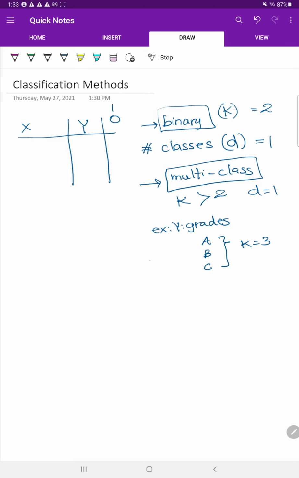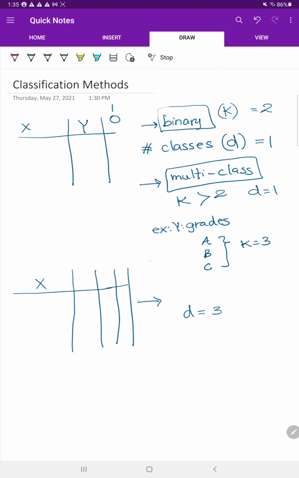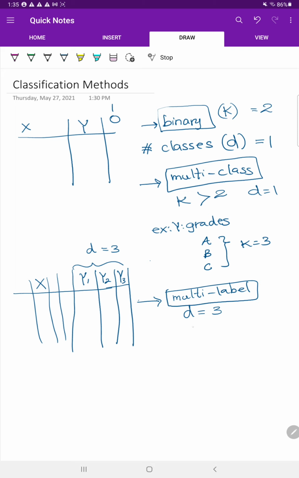So the next type of classification is, imagine if we have d equal 3. In that case, there will be more features. These all represent the features, and there will be multiple y's, like y2, y3. In this, d equal 3, 3 types of variables represented using this set of features. So in this case, we call it multi-label classification. Here k is still 2, which means they will be binary, 0, 1.